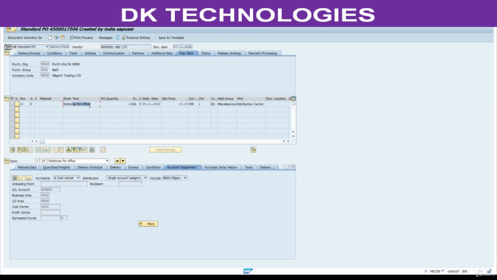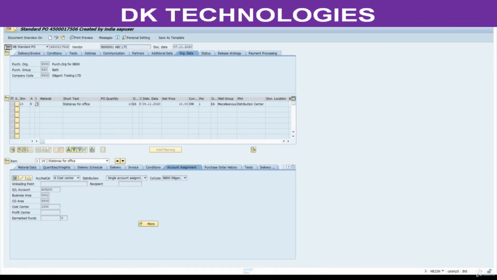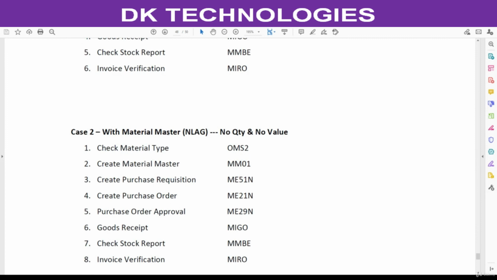Coming to consumables. One additional step, you need to select this account assignment category. If you are creating a purchase order for procuring assets, then you need to select here A. This is A. In next session, we will see with material NLAC.